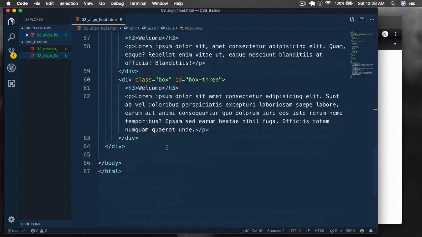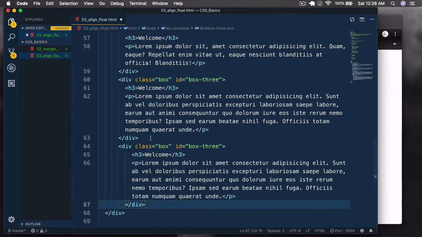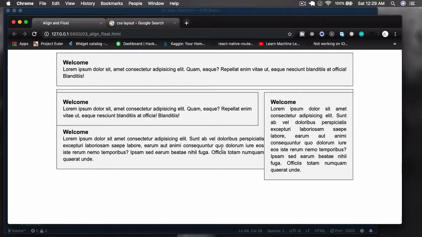If I add another div here, I'll just copy this. I want to show you something. I'll copy this and paste here and give it an ID of 4 and try to save it now. So you see what happens, that it goes and takes over this other place. So that is why I told you that this is not really ideal if you're working.